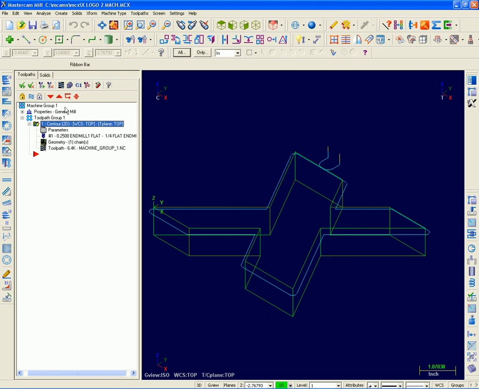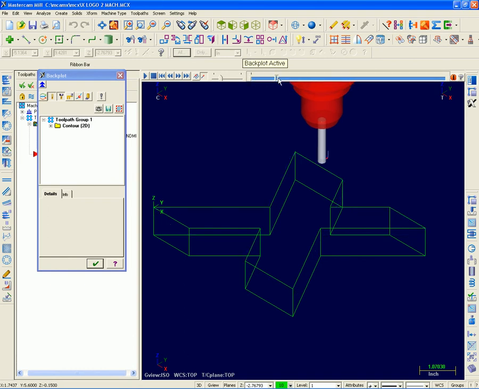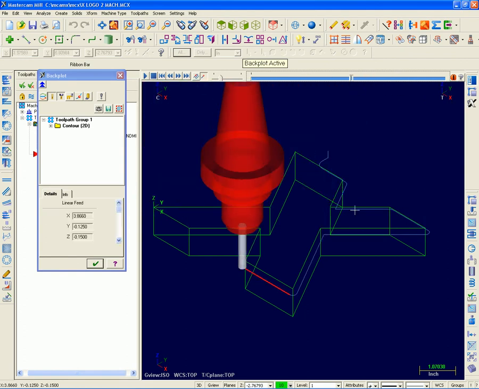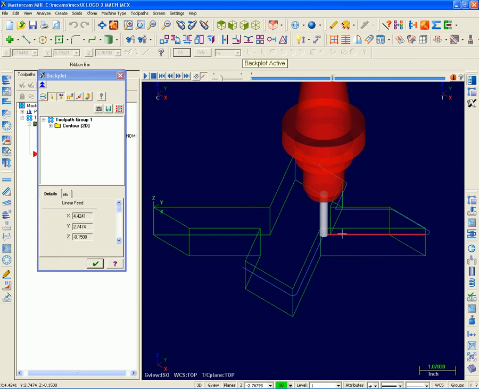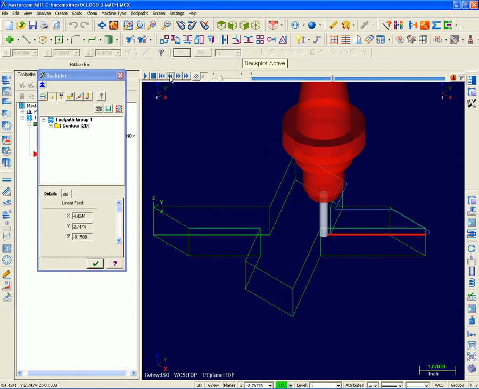I'll select the backplot icon to show the new backplot. The backplot module has been redesigned and enhanced significantly. For example, I can use this slider bar to run my toolpath. I could click on the toolpath to attach my tool at any point, or I can use the VCR type controls to run or step through. There's a lot of additional functionality to explore on the new backplot form.